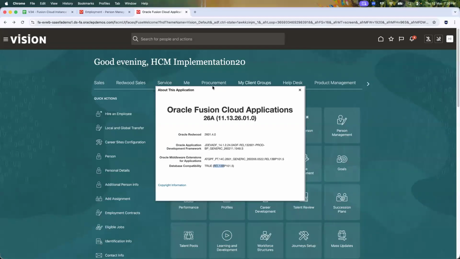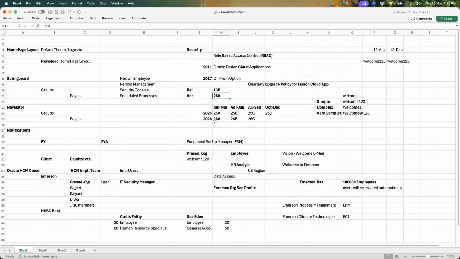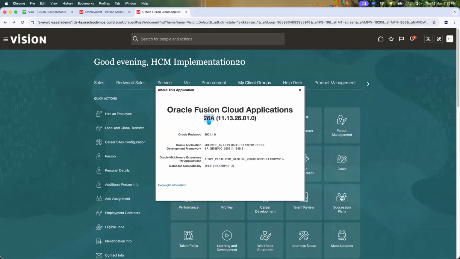Now, when it comes to the version number, there are two things that you see in the version number, guys. You see 2 digits and you see a character there. Now, the first 2 digits indicate the year. 26 indicates the year. And the letter that we have here indicates in which quarter we got that version.